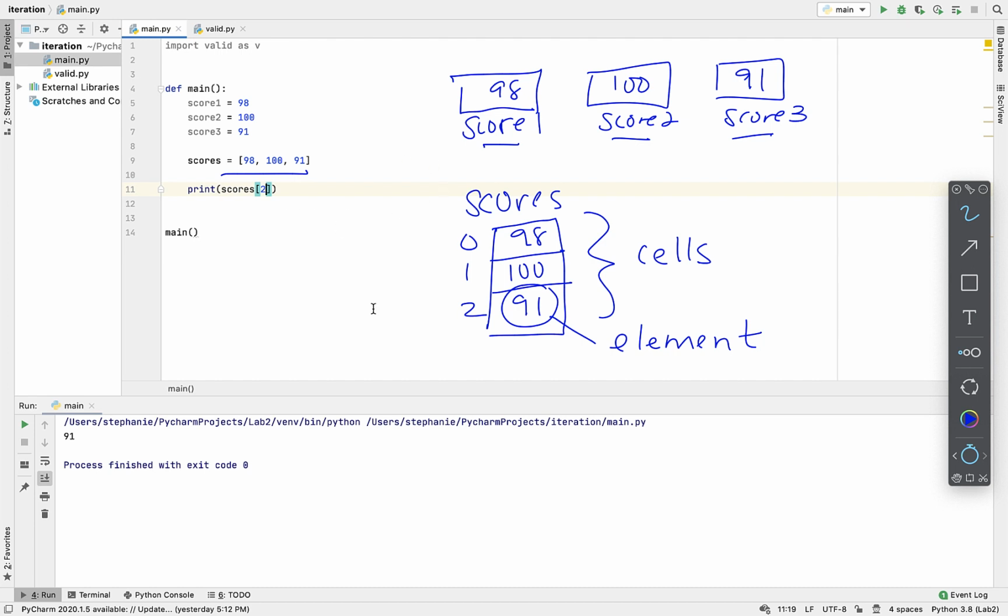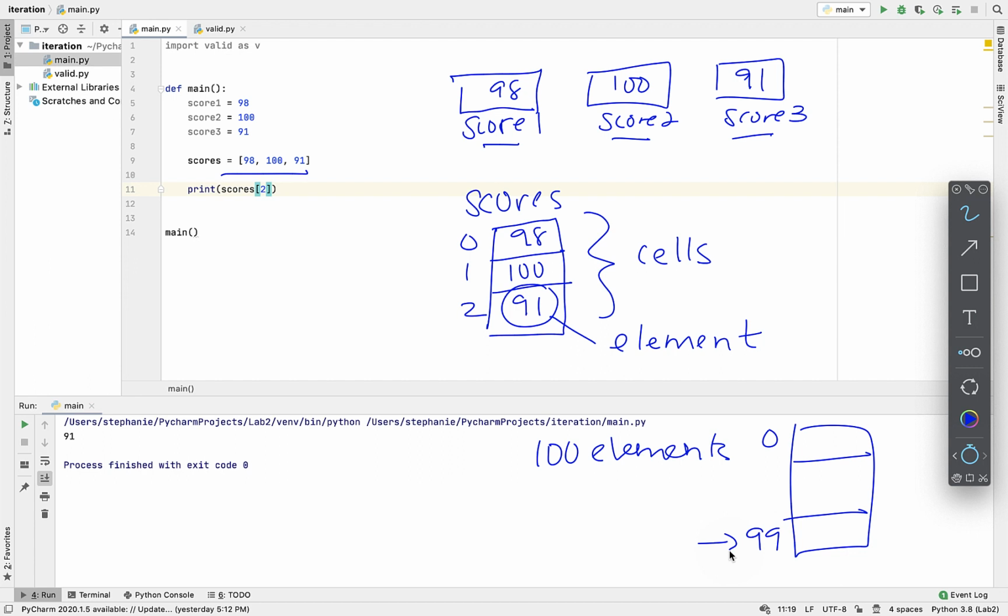So if I create an array or a list with 100 elements, what are those indexes going to be? The first element will always be at index 0, and then if there are 100 of them, that means the last one would be at 99. So this last index is always going to be 1 less than the number of elements that you have in the list. Okay, so you can just keep that in mind.